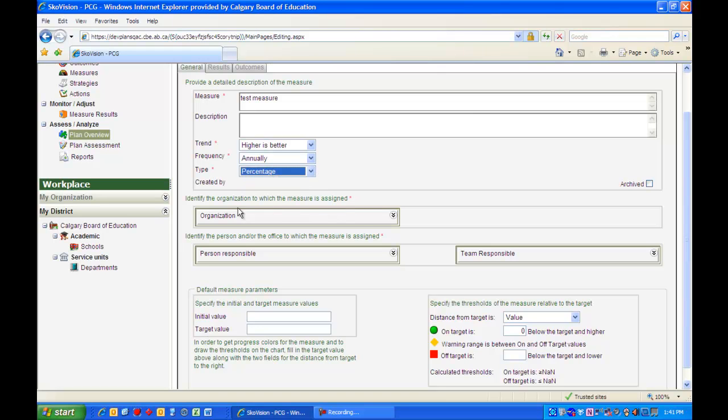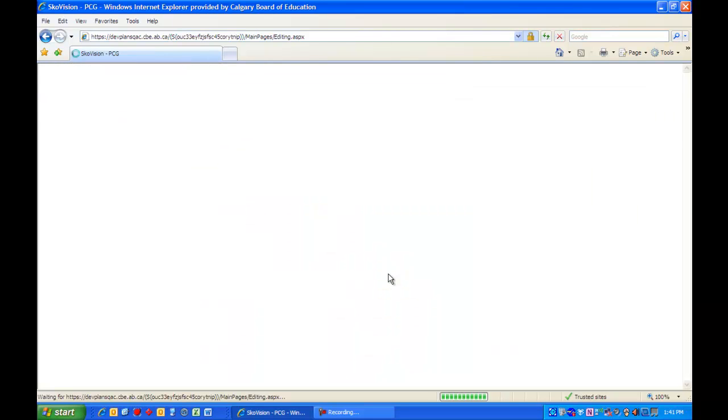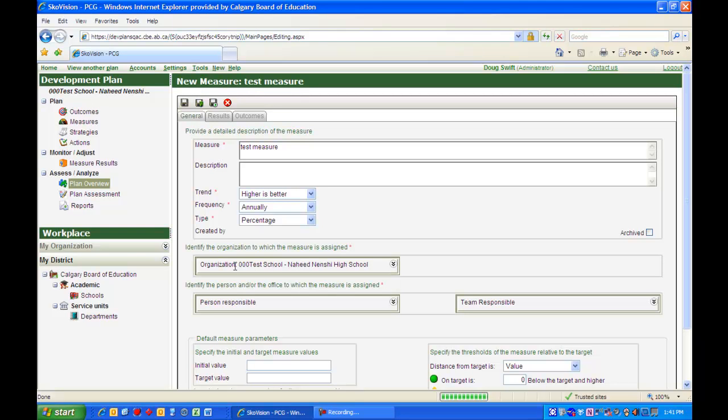I also see a red asterisk here by organization. The program needs to know, in our lingo, which school will this be attached to. You can see we have a test school here, and I will choose that. It comes back, and now you can see that that test school is listed as the organization.